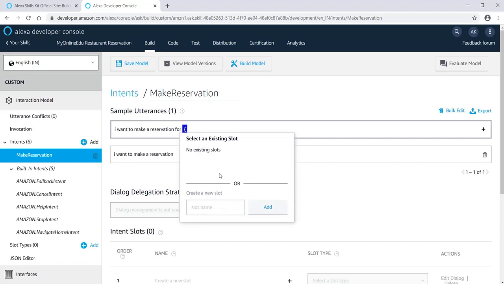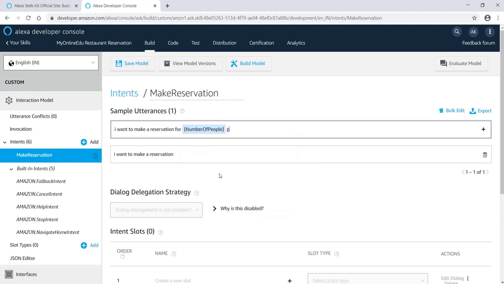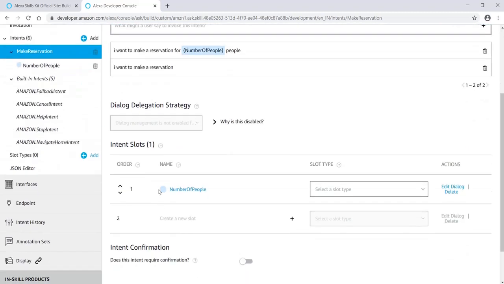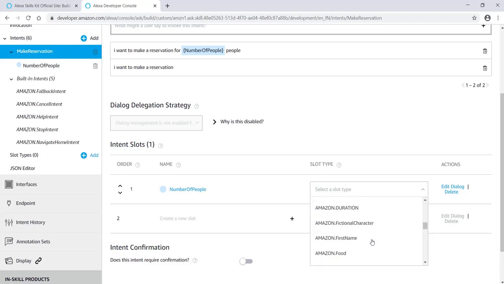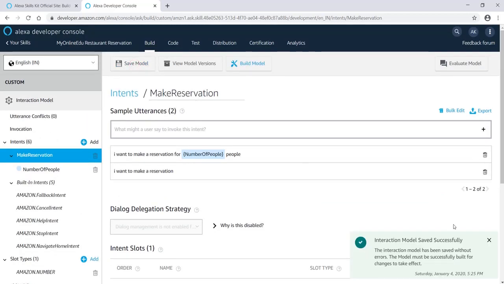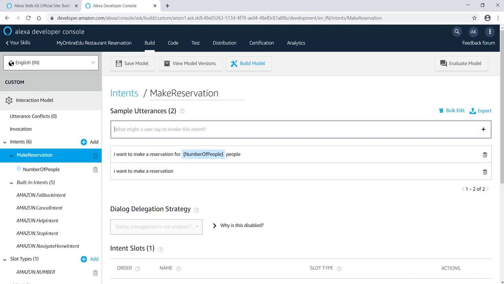Now you can also give the slot. Slots start with the open curly braces. Here number of people is my slot value. So I have created one slot automatically. As you can see here, the number of people is a slot. Now what is the slot type I need to put here? As you know, this is a number type, correct? So I'll put the Amazon number. That is the standard slot type that I already have. Again, save the model. I'll be putting lots of utterances over here.